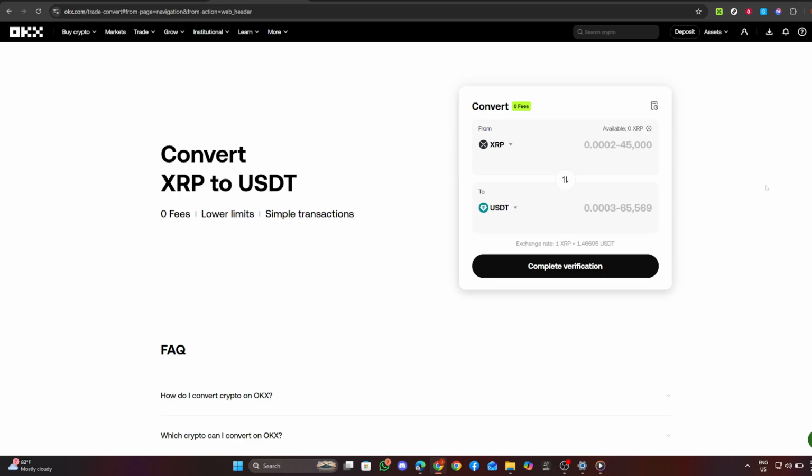Next, look for the button labeled Preview Conversion or simply Convert. Clicking this button will display the conversion rate and any applicable fees. Take a moment to review this information thoroughly. Once you are satisfied with the rate and details presented, confirm the conversion to finalize the transaction. This step is crucial as it ensures that you are aware of the terms before proceeding.